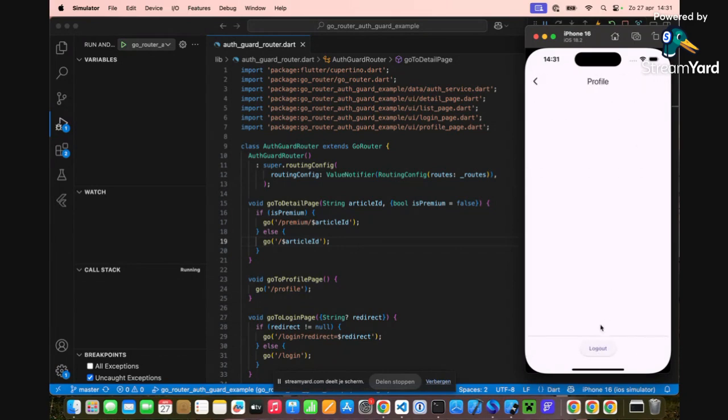Now, what happens if I log out and go to the article? Let's go to article 4, which is also premium. I get the login screen popped up. If I log in over here, it will immediately redirect me to the page that I intended to go to, which is article 4. So I will show you how I did this.